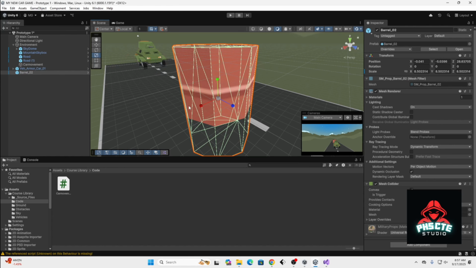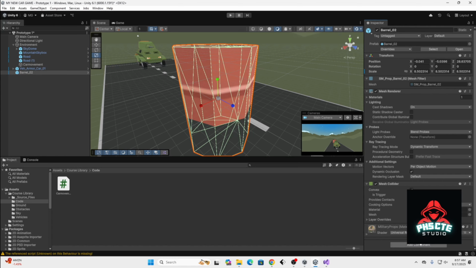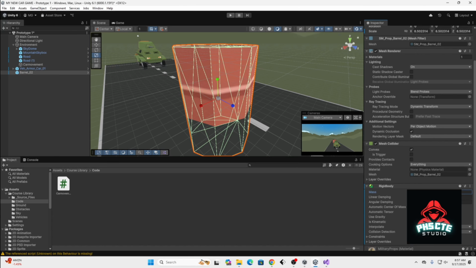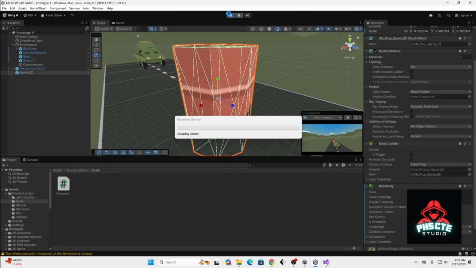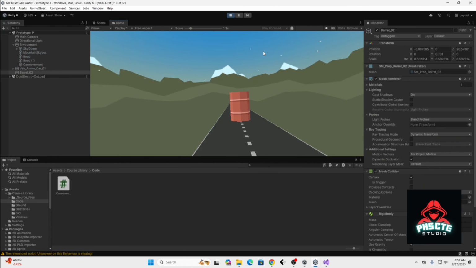nothing is happening, so we are going to select the barrel, click Add Rigidbody 2D, a Rigidbody, where is it? Rigidbody, not 2D, Rigidbody. And then you see we have a mass, we'll say the mass is supposed to be 10. And now see, your car is going to hit the barrel.